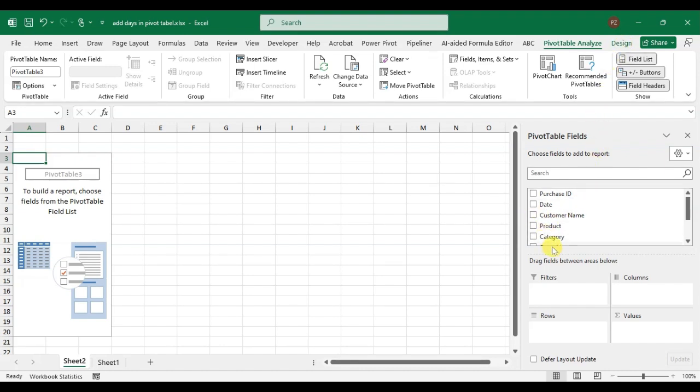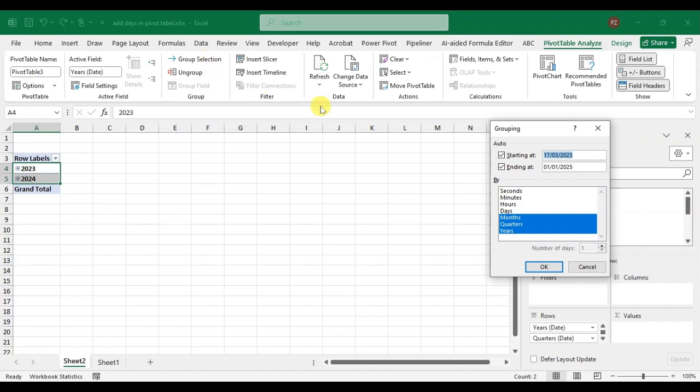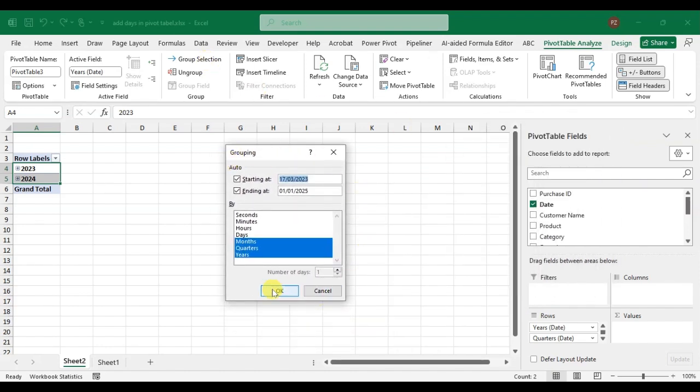So let's see. Here in PivotTable Fields, you can just drag and drop to create the pivot table. So I just drag the date into the Rows group, okay? And here you can see the date is added. First select the cells. So you just select this column, okay? Then go to PivotTable Analysis, and in the Group section, the Group Selection option is available. Click on Group Selection and here you can see the Grouping dialog box is open.